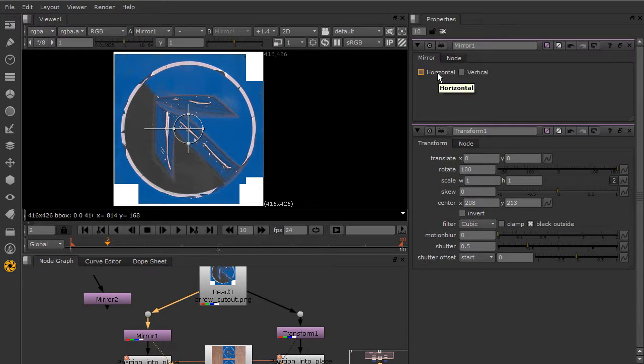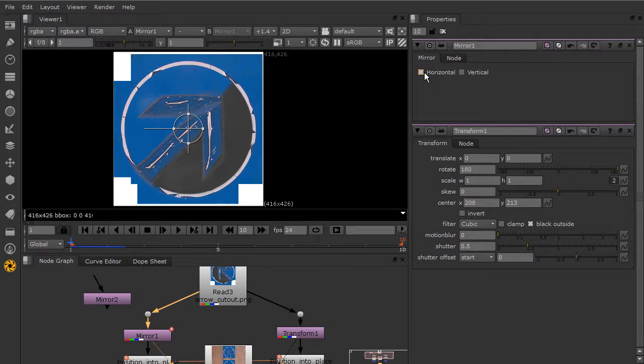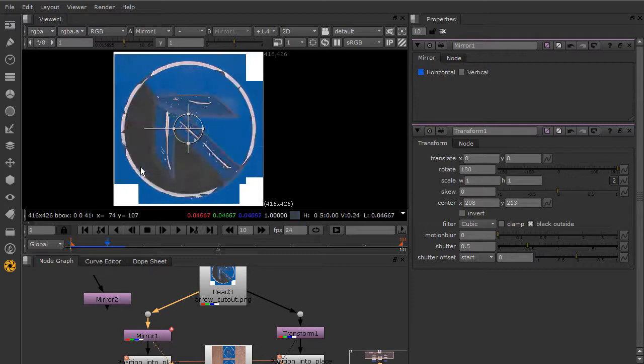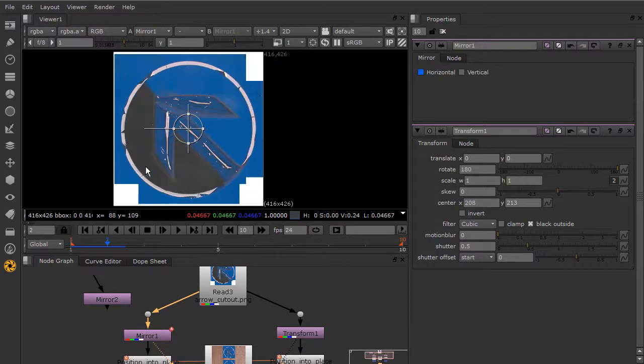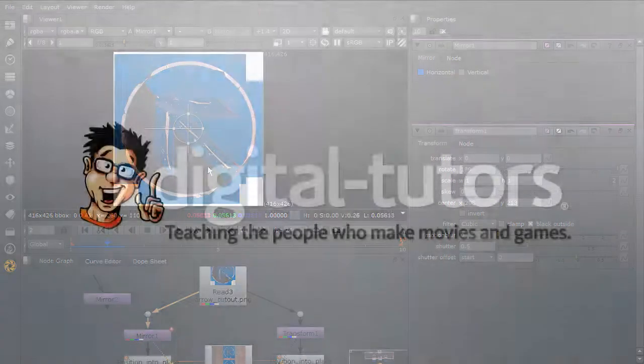Now, one last thing, you can also key these on and off, but of course there will be no interpolation. So as we move between frames, you'll notice that it just quickly goes from horizontally mirrored to not horizontally mirrored. So keep that in mind. You can animate this, however, there will be no interpolation per frame.